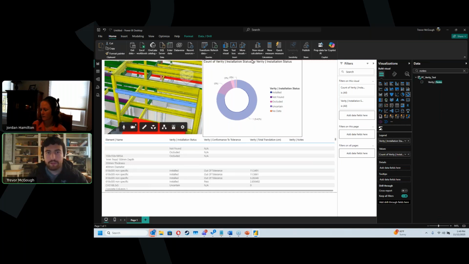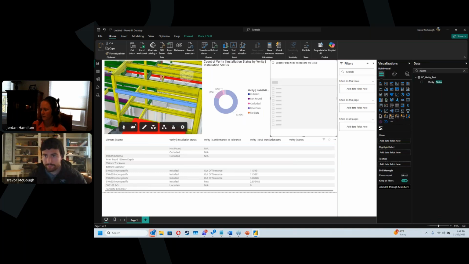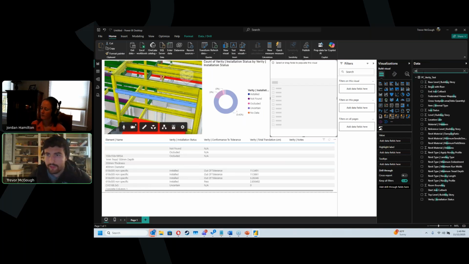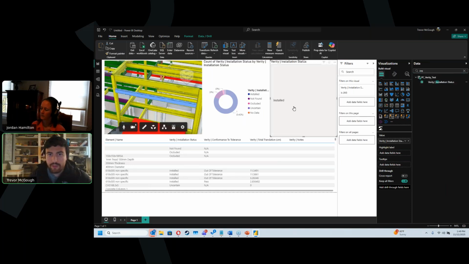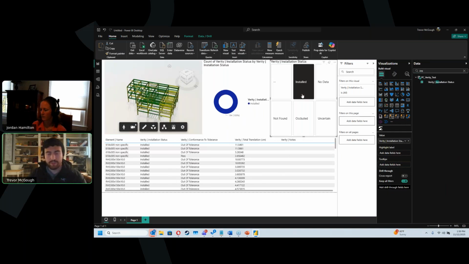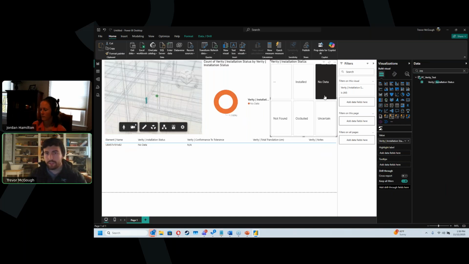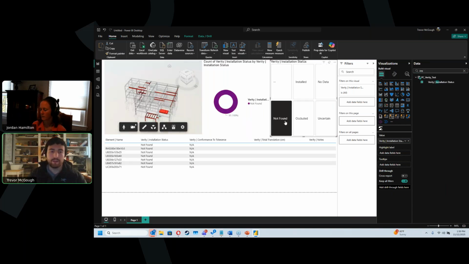One of the other key ones that I also like to highlight is the button slicers. So I'll add a button slicer right here. And one of the key ones I always want to show is installation statuses. So I can do that. Now if I want to see my installed elements, it becomes really easy where I just click on installed and then I'll highlight everything. Same with the not founds, the occluded. So it makes it really easy using my little button slicer where I can quickly navigate and view things in my report.